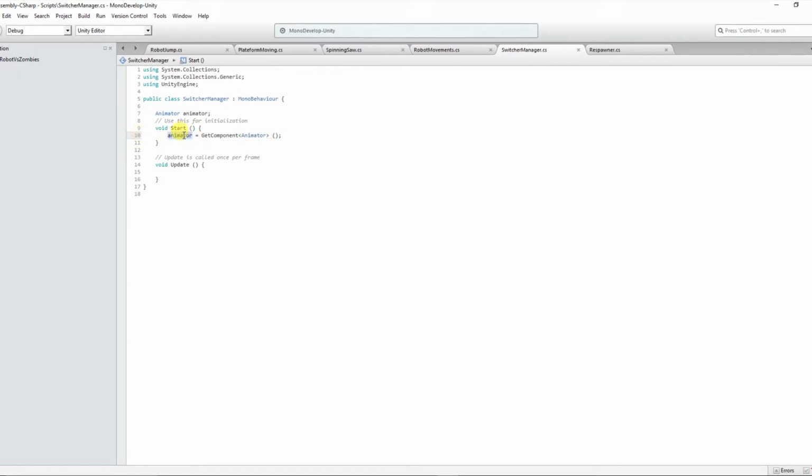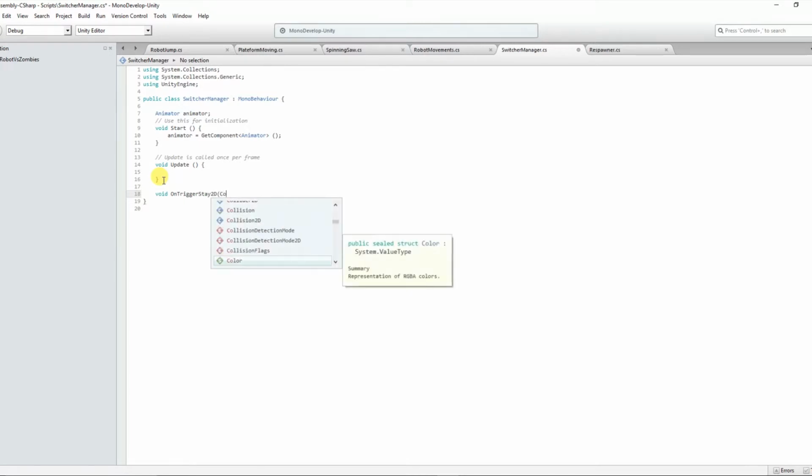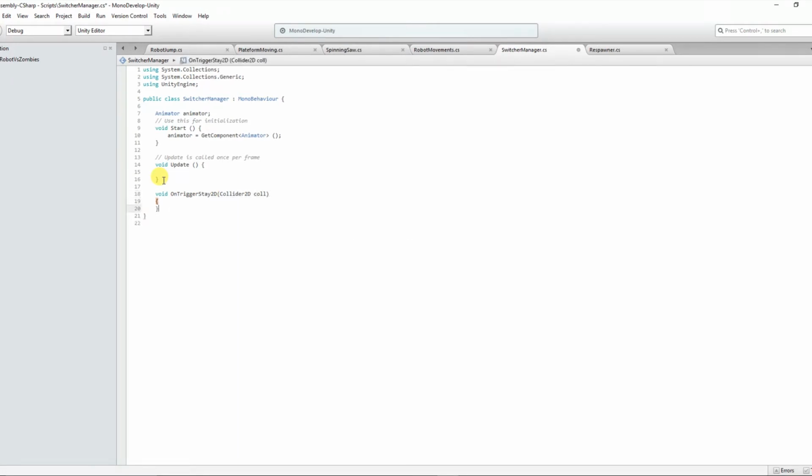Now we're going to create a function that is going to detect our pressing. So create void on trigger, this time trigger stay 2D. It takes collider 2D call. And inside that we call our animator and set our boolean that we just created, which is switch on. Here we go, and make it true. And of course it will be true inside an if statement.